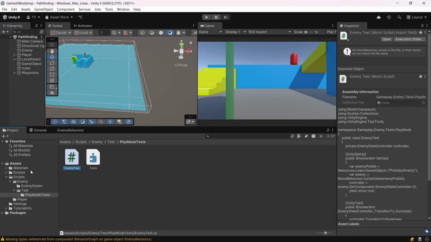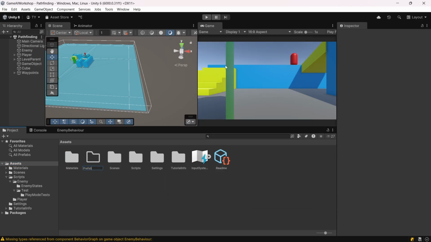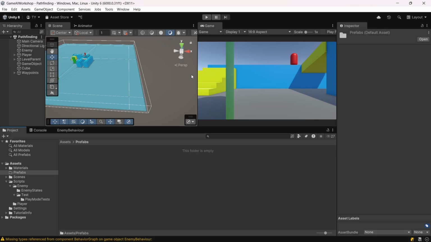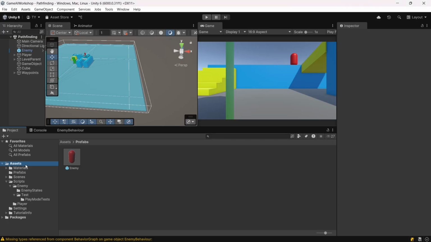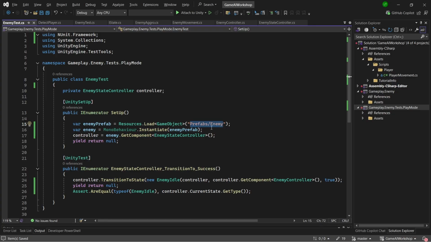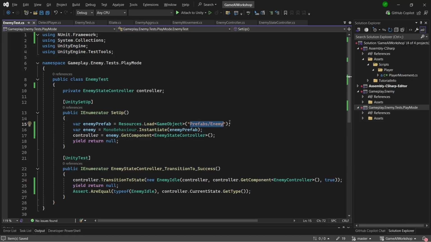Yeah, I flipped on recording. This takes in a string path, which I'll be able to attach to a prefab. So I just realized I haven't created a prefab yet, so let's create a prefabs folder and put my enemy in. So now I have the enemy prefab. This string is going to be relative to this assets folder. So if you do prefab/enemy, it's going to open prefabs and find this enemy prefab asset and then load it as a game object, and then I would be able to instantiate it with a MonoBehaviour.